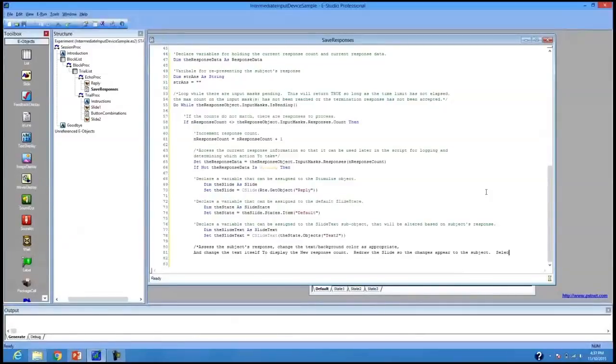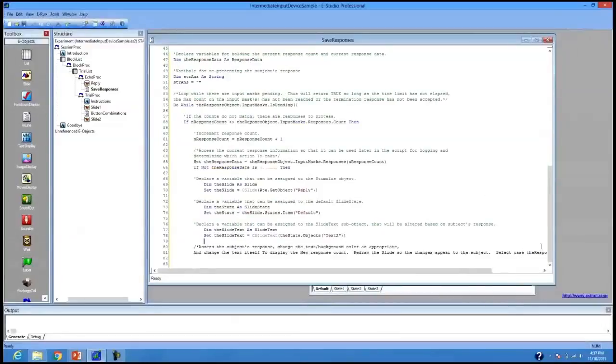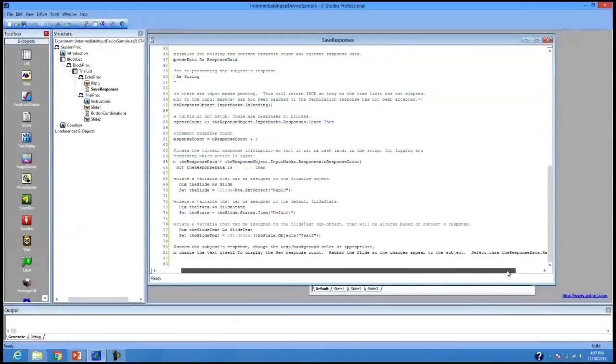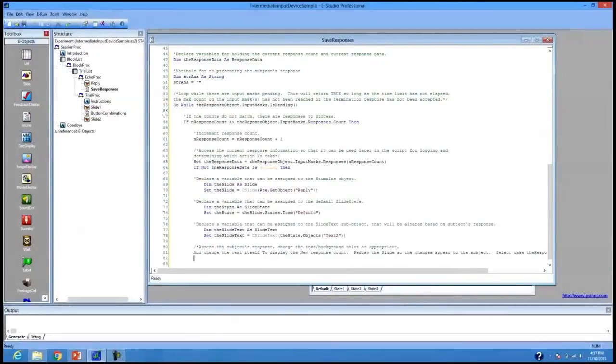And then select case the response data.rsp. This is just telling us that we're going to select the response data, I think. Let me close these out. Okay, those are just comments for you to kind of follow along.